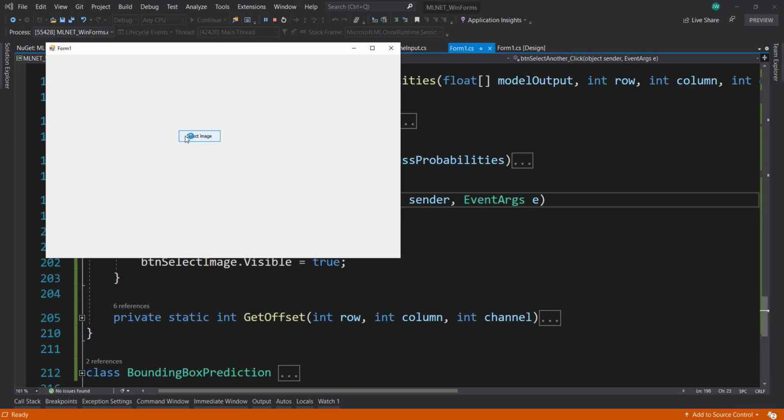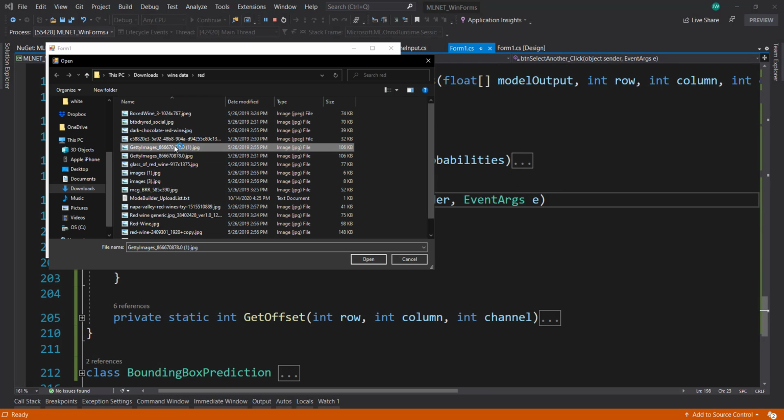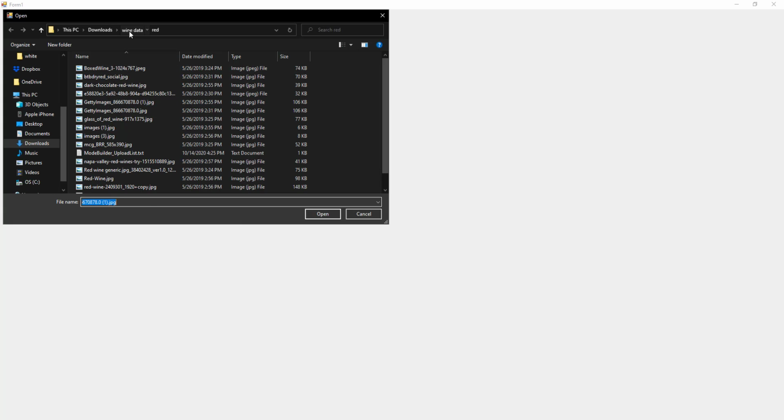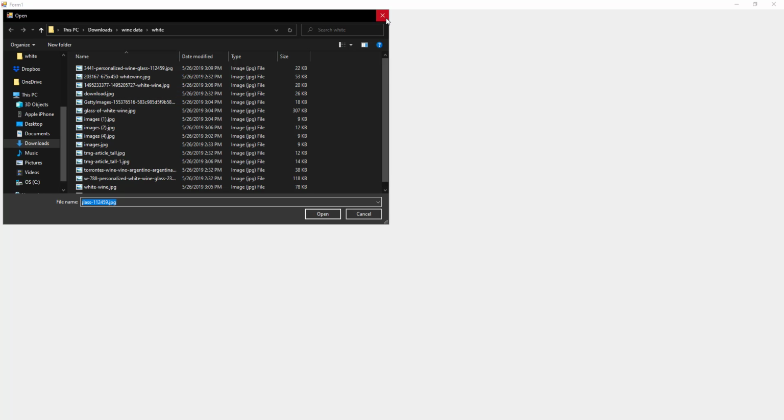So select an image, we'll do that same one there. We have Select Another. Now the position's kind of weird, but we can worry about that later. So select another. Let's try a white one here. So we still got our select button here, but we have our white one here. It's like 81% confidence that it's white, and a nice bounding box there as well.